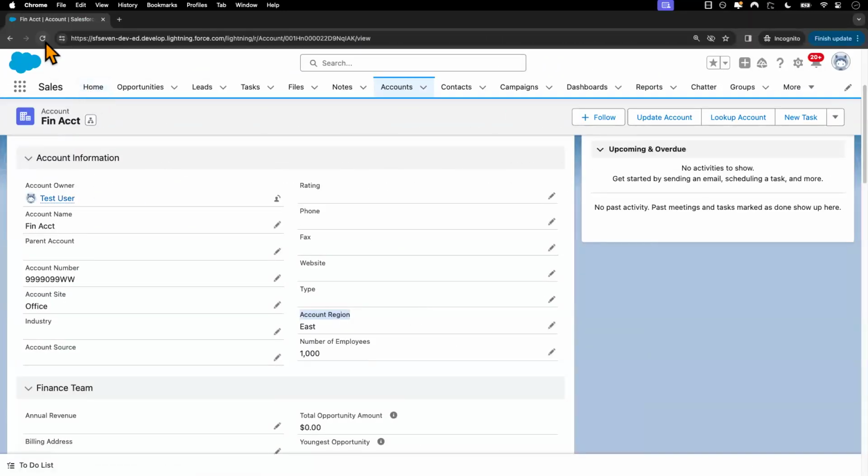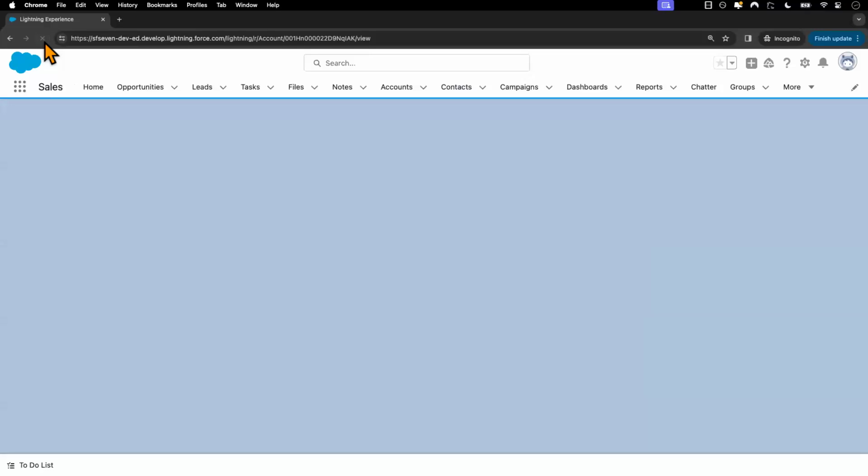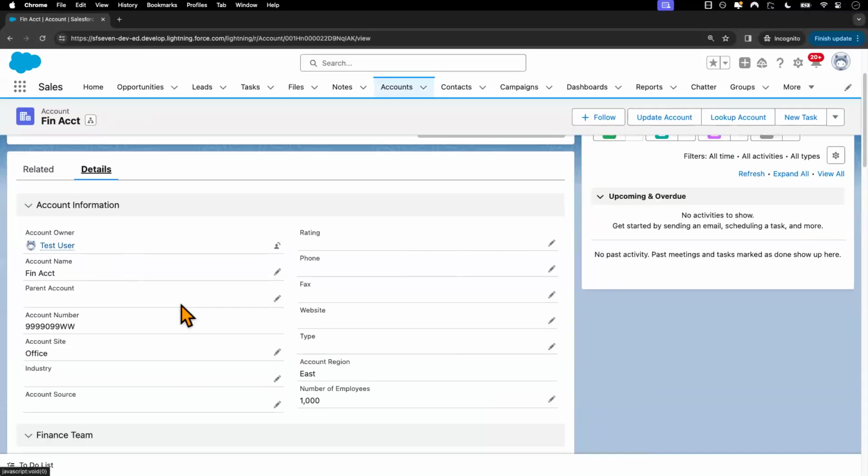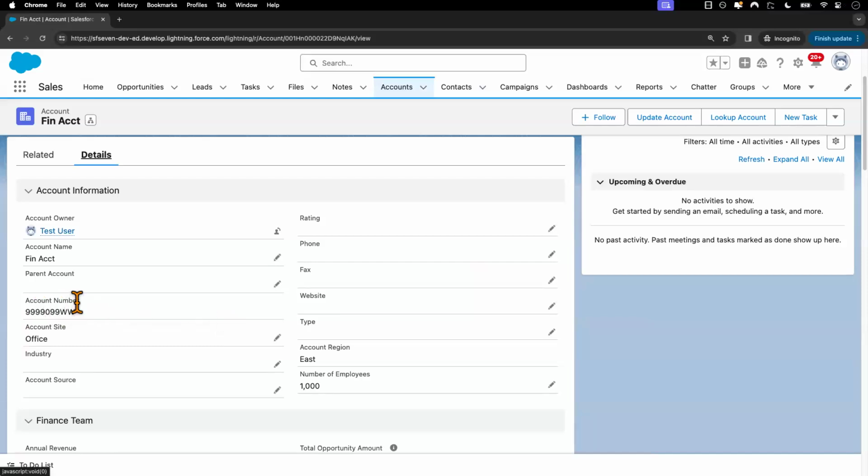So let's go to the test user account and do a refresh here. And then go to details. Here we have the account number field. The edit access has been removed, and account region, the edit access has been removed. So I cannot edit these two fields as a test user.